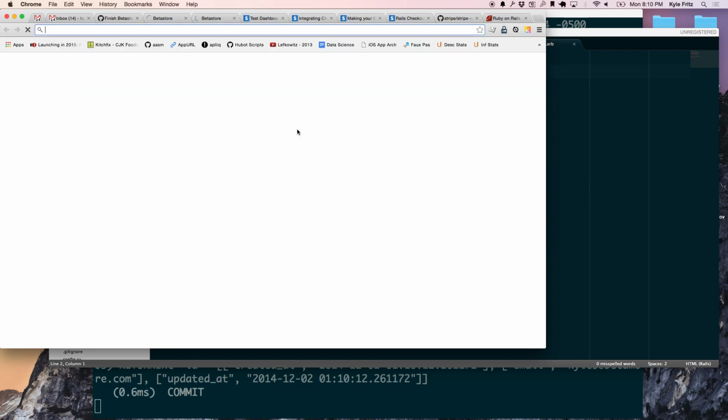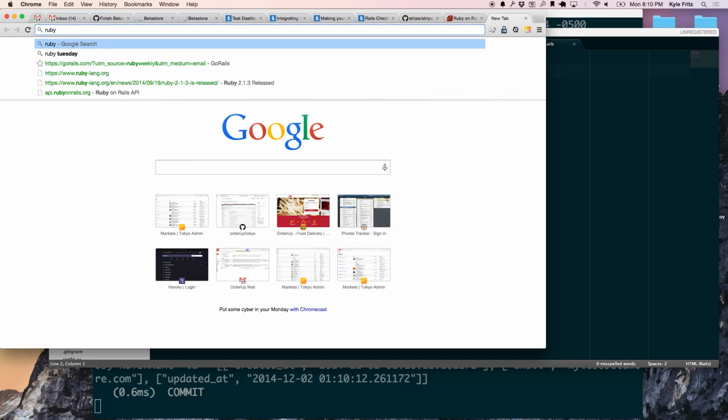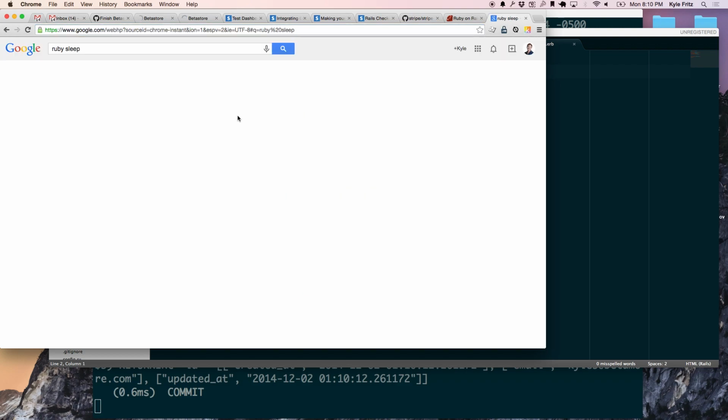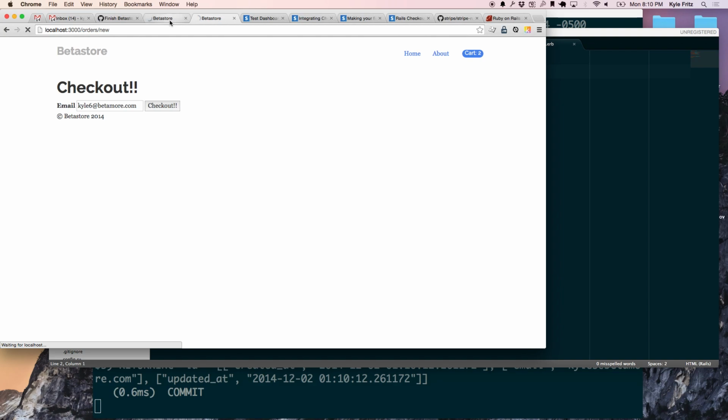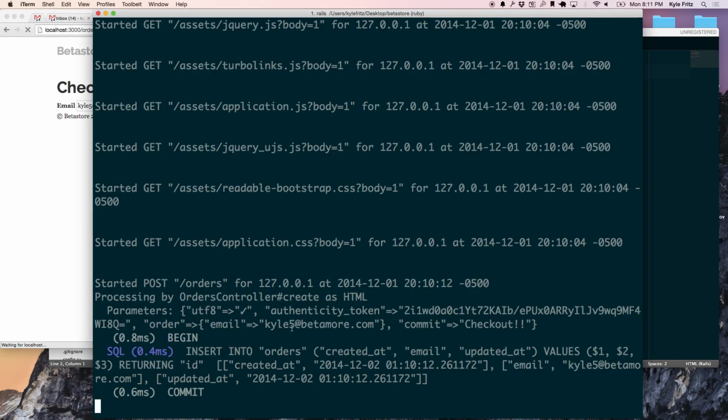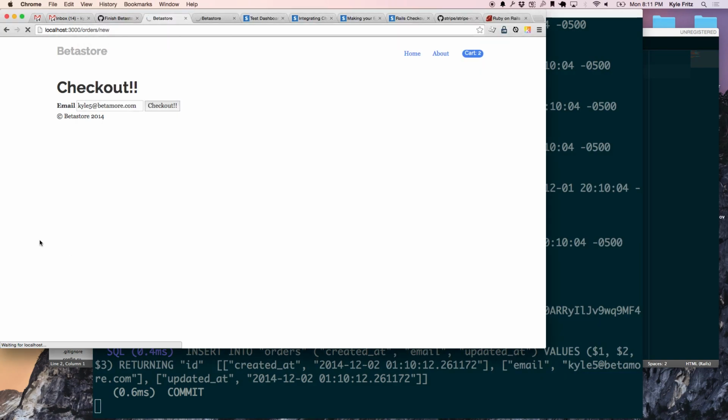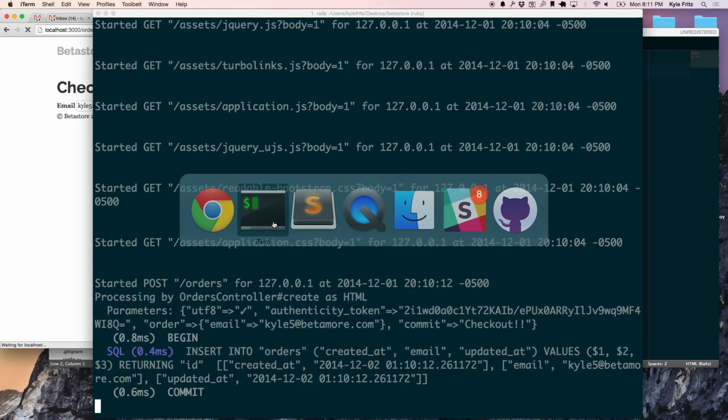I think the way that sleep works in Ruby is it's seconds. It might be in something ridiculous like minutes. Let's see, we got these requests. They're just hanging out. Well, in the meantime, let's go ahead and solve that problem.